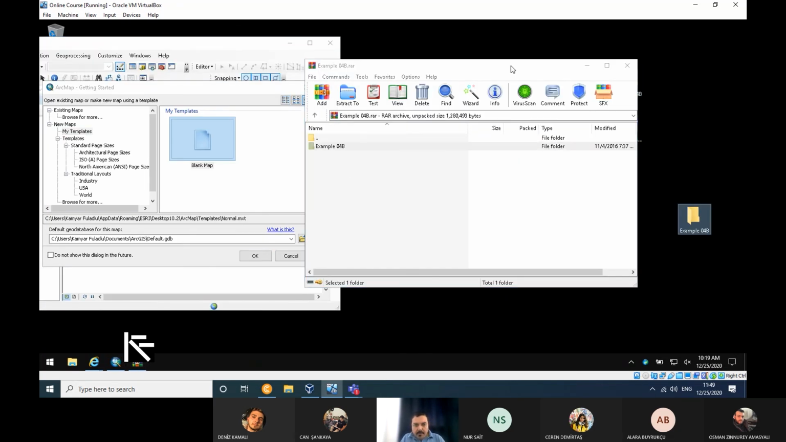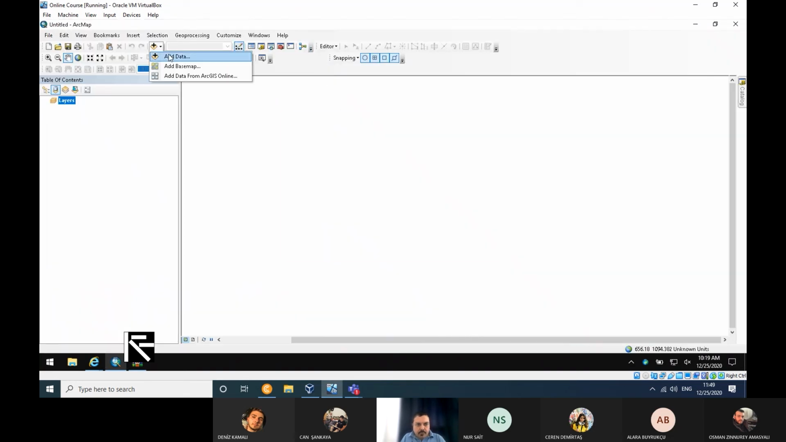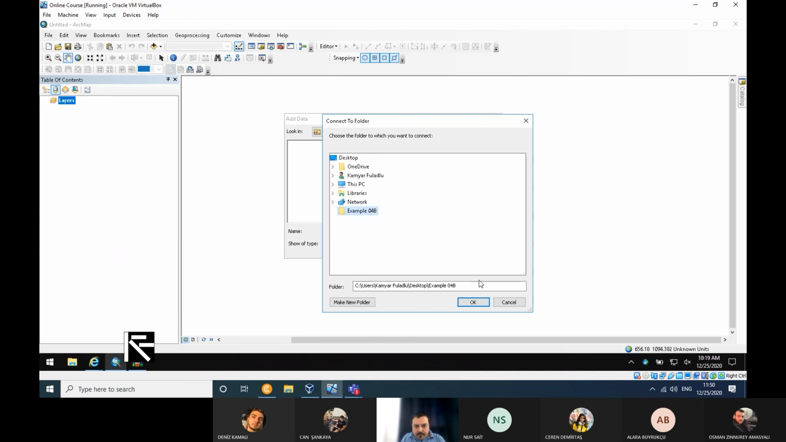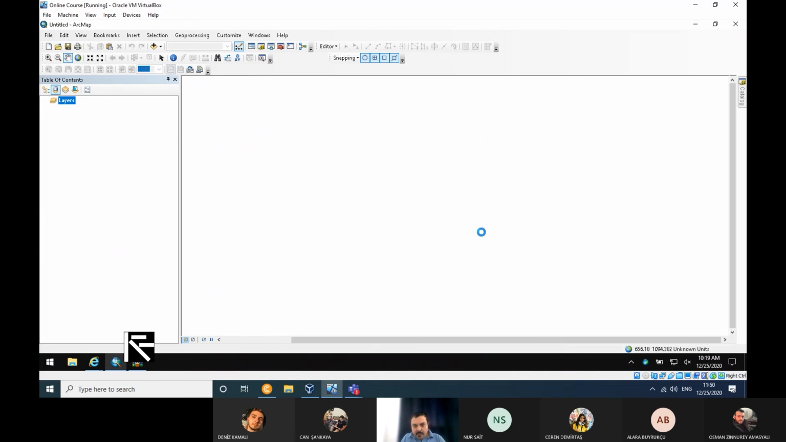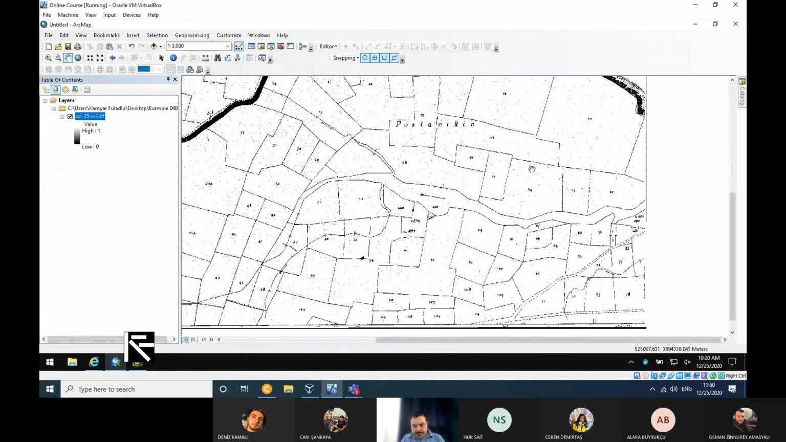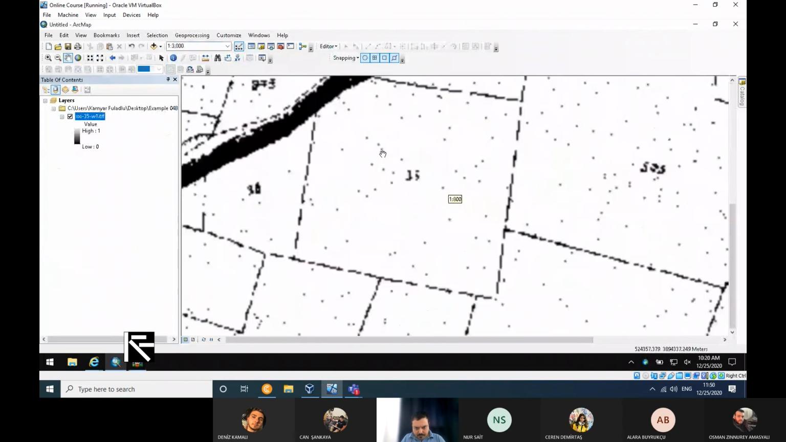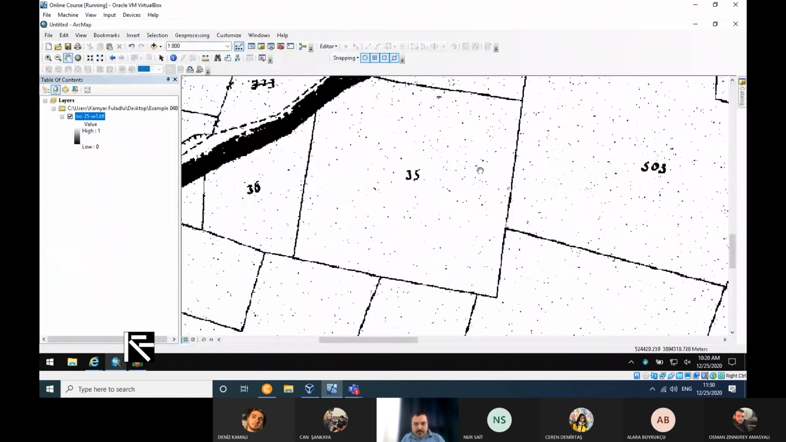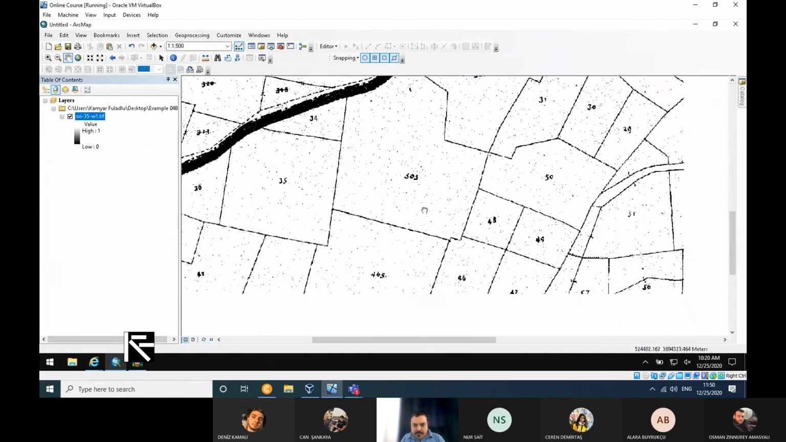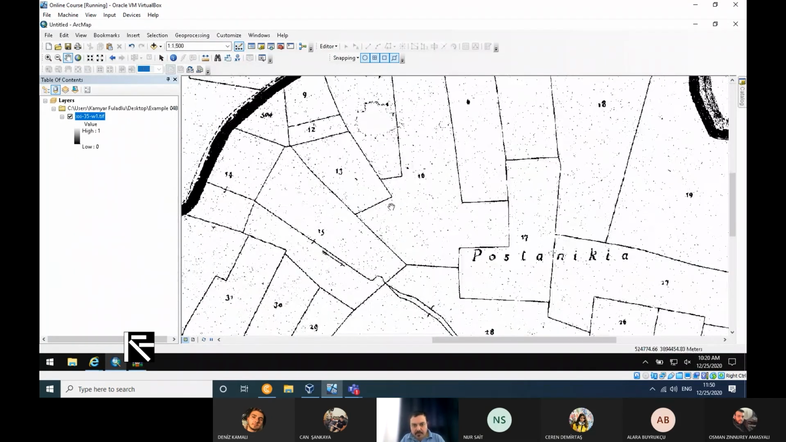So this is the example 4B. You need to find it, make a folder connection, example 4B, it's okay. And this is a cadastral drawing, part of the city. You will see different parcels here. You are responsible to digitalize 100 pieces of this parcel.